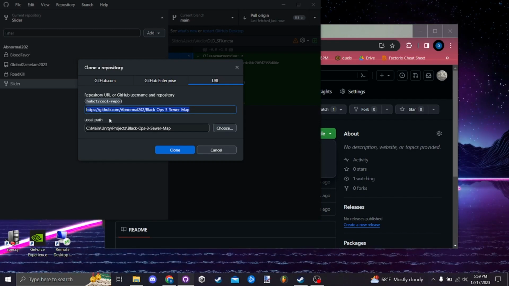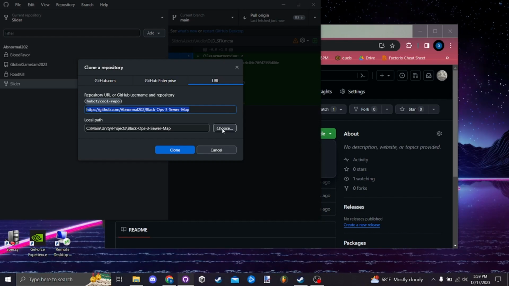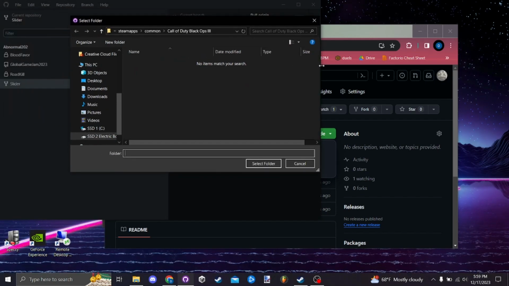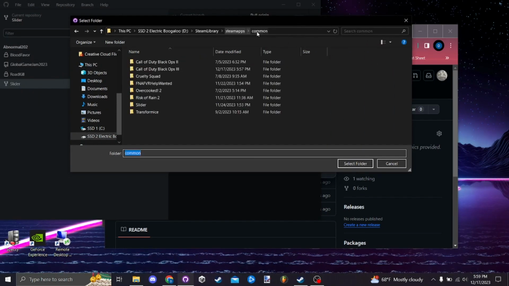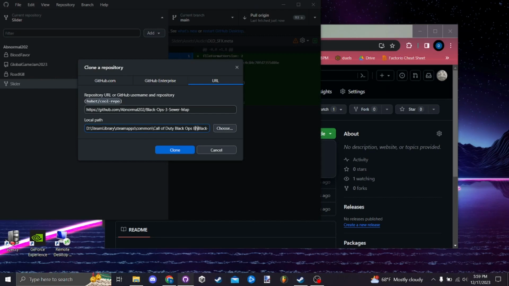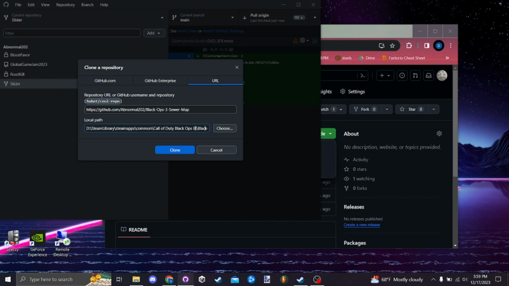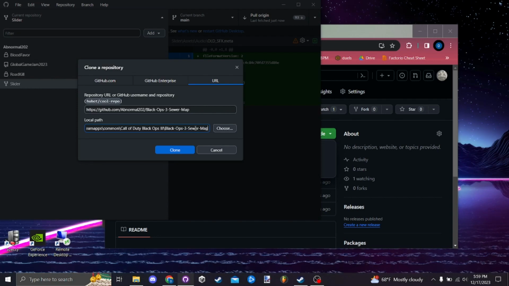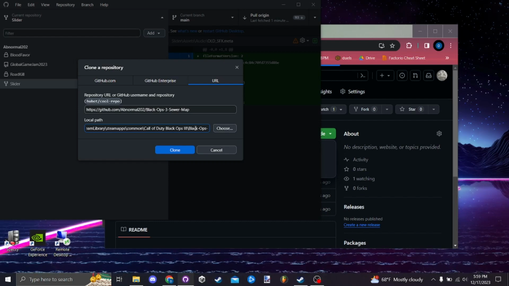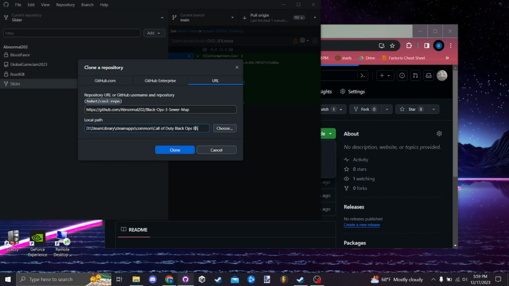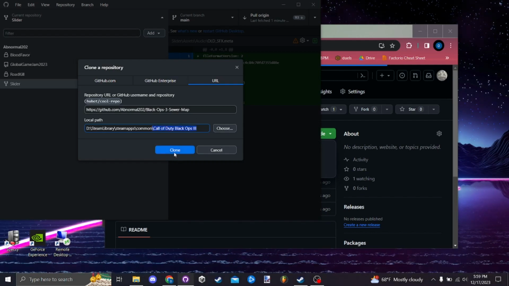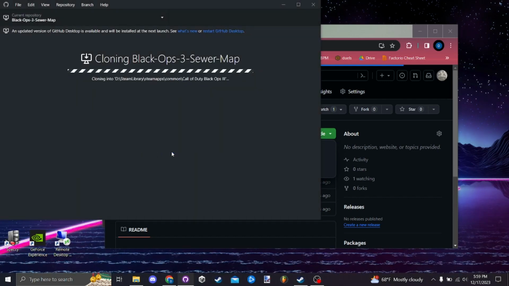And we need to make sure that this local path is the Black Ops 3 modtools folder. So I've got it right here. We also need to make sure that it's empty. That's crucial. And importantly, we need that to be the very last folder. So as you can see, it automatically tacked on the name of the repo at the end, it was going to make an extra folder, but we don't actually want that because we want the repo to be this folder. So once we have all that, we'll hit clone.